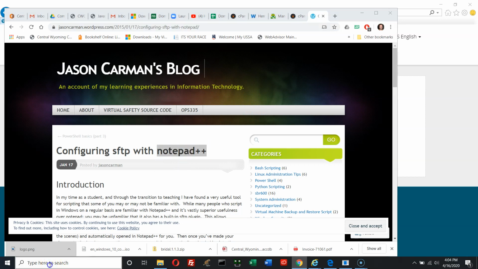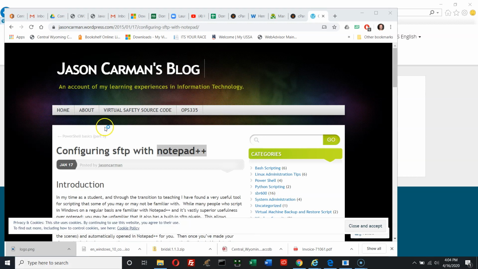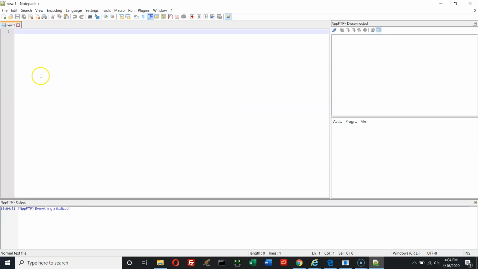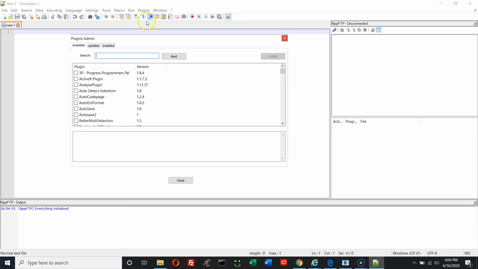So Notepad++ is an editor. I've already got it installed here. You can see if I type Notepad, they both come up. This is what Notepad++ looks like. So what you want to do is come up here into the plugins. And in the plugins admin, this lists all the available plugins.